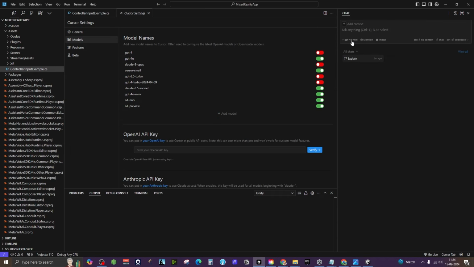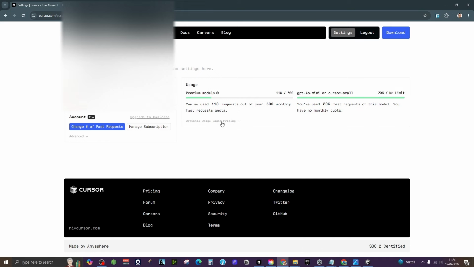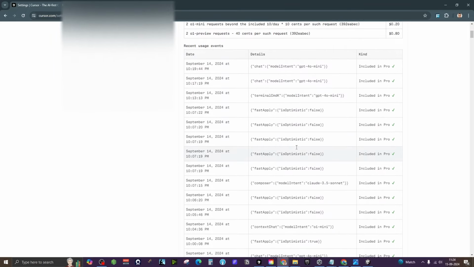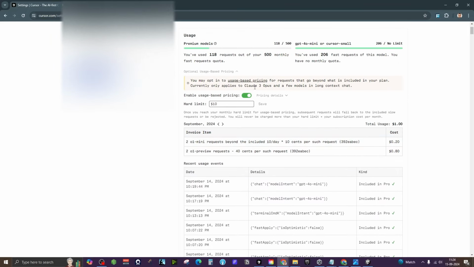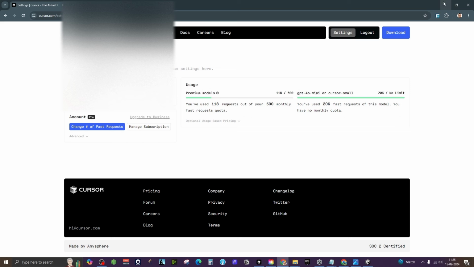If you see here in the chat, O1 mini and O1 preview are also supported, but obviously they are not on a pro plan yet. You will have to go with optional usage-based pricing. You can set your limit here, and these prices are for Claude 3 Opus, and also for OpenAI's O1 mini and O1 preview requests. So these will cost additionally. It's like 10 cents per request it is charging, but that is only for specific use cases.